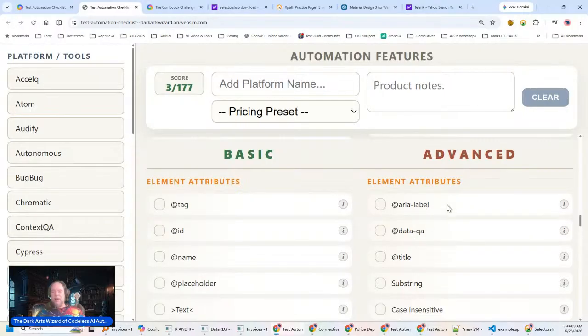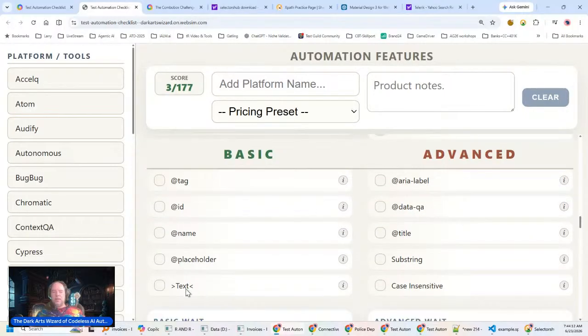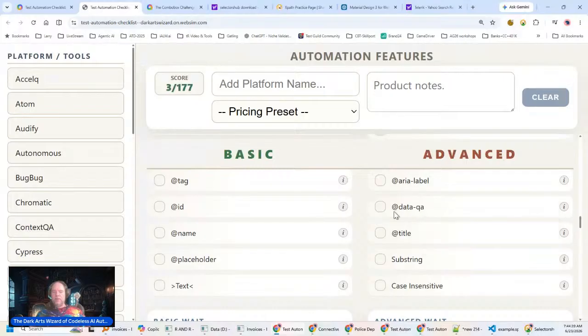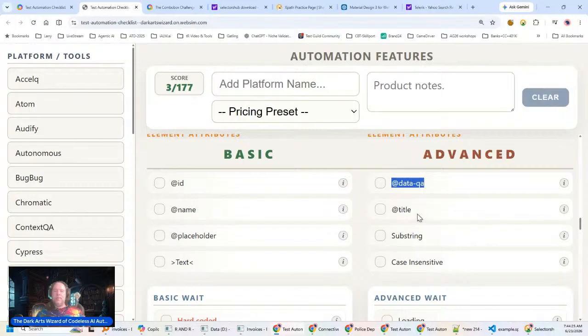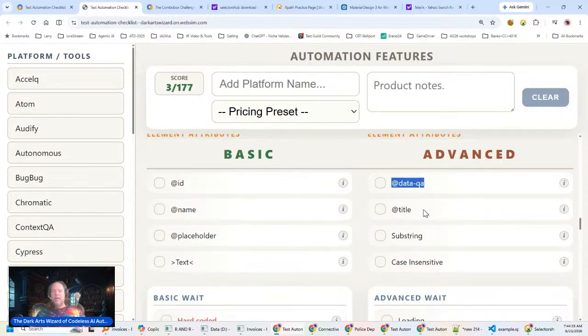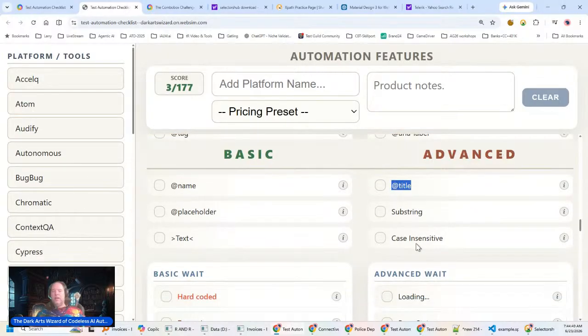Advanced ones: aria-label. You'll find text, maybe you found the text over here. You can find an aria-label. Data-QA. This is a contract dedicated to QA-only attributes, and it is a contract between you and your developers, and you promise you never change them. Everything else can change. I don't care if the ID, the name, the placeholder, all that stuff can change, but the data-QA element, whatever you call it, has to stay static. Also want to take a look at title. You also want to be able to look for substrings and in some cases, case-insensitive text.